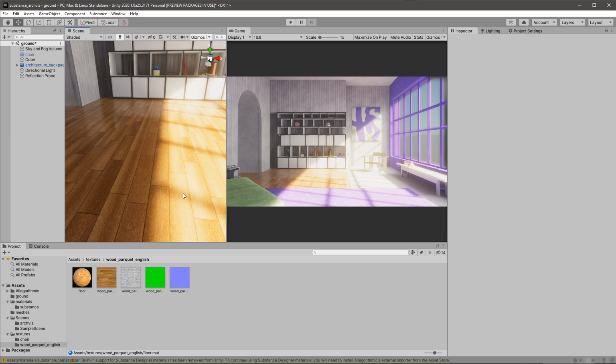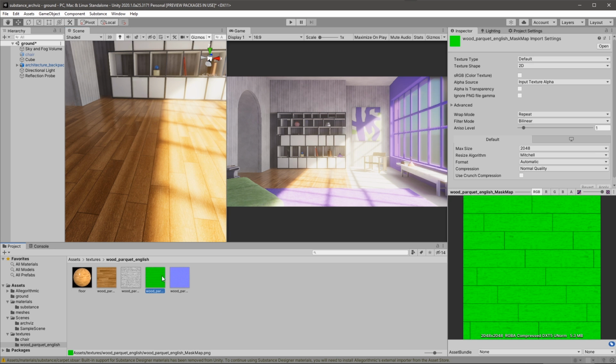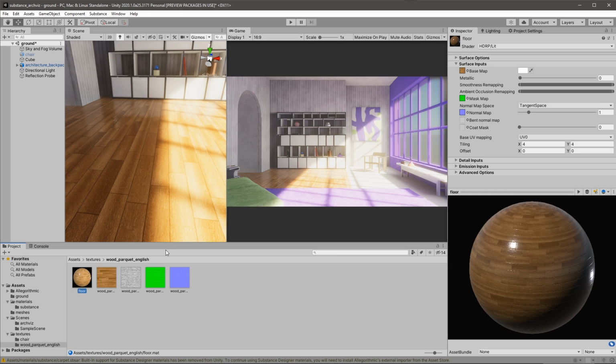And there we go. You can see that I've now applied the textures that I created in Substance Alchemist here to a Unity project. And you can see using the preset, Substance Alchemist was able to generate this mask map that I need, specifically when using HDRP shaders here inside of Unity.